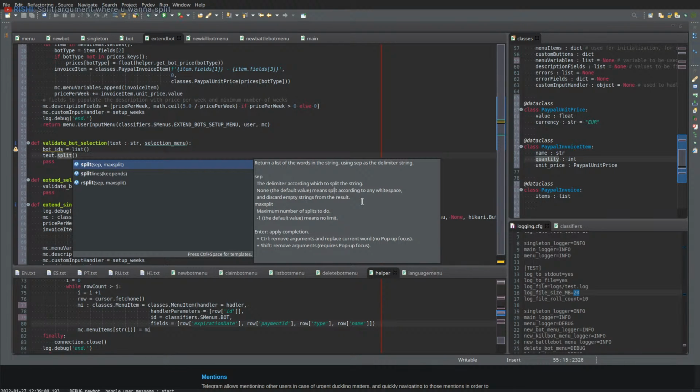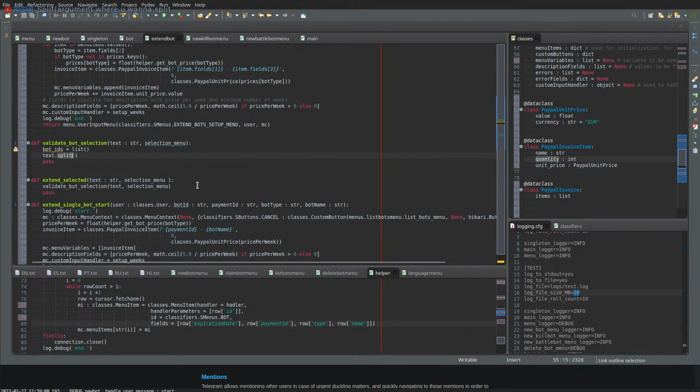This argument where you want to split. Where you want to split? Yeah, give me a second, I'm still reading. Max split. Delimiter, according separator. So separator. Non-default now means split according to any white space. Okay, I don't want to use white space. Max split, -1 default. So I guess I just provide comma.